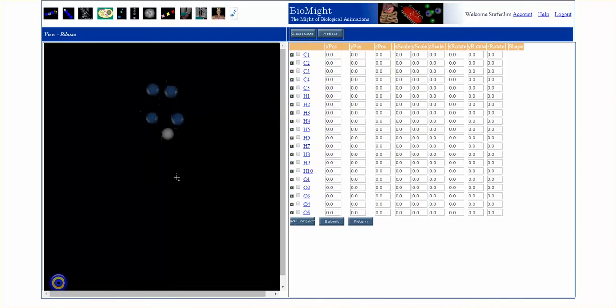That was a basic demonstration of the BioMight animation engine and navigation component.